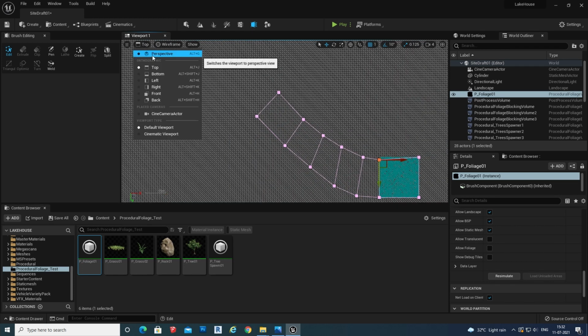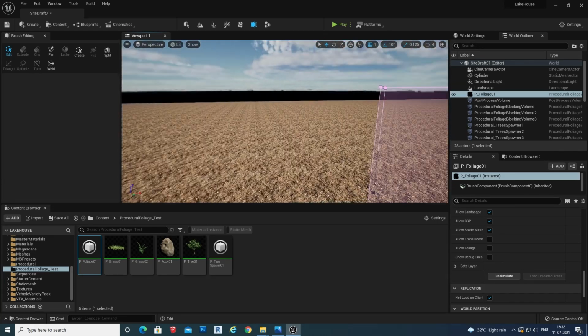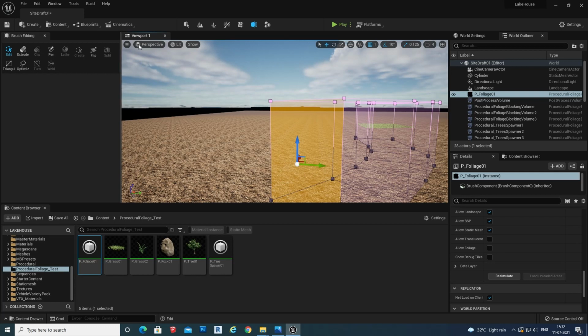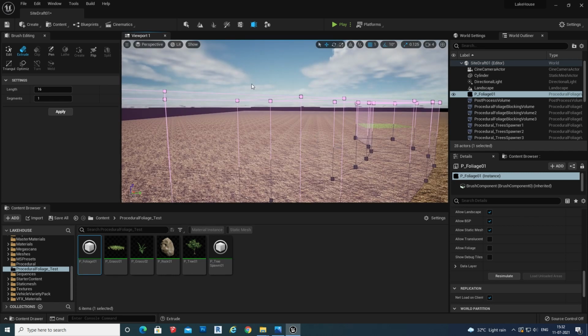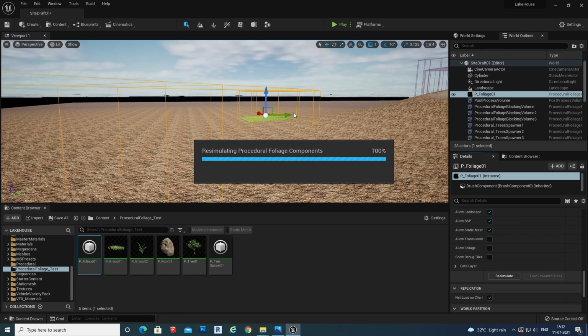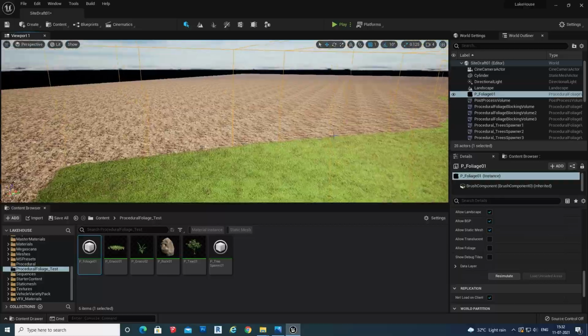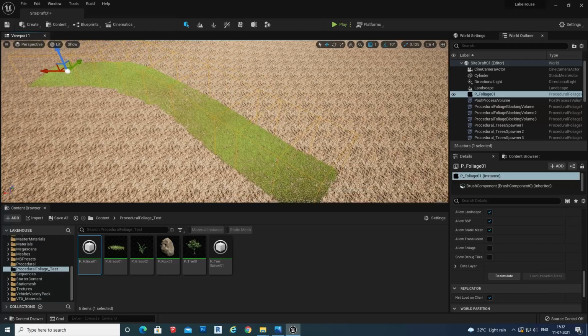I'm going to the perspective. If you want to do that again, select the face, go to the top view, and extrude. So it's not limited to one direction. You can select any face and extrude. It's like modeling. Come out of this tool and resimulate. Yeah, now we get a nice patch of grass in the shape of our volume.